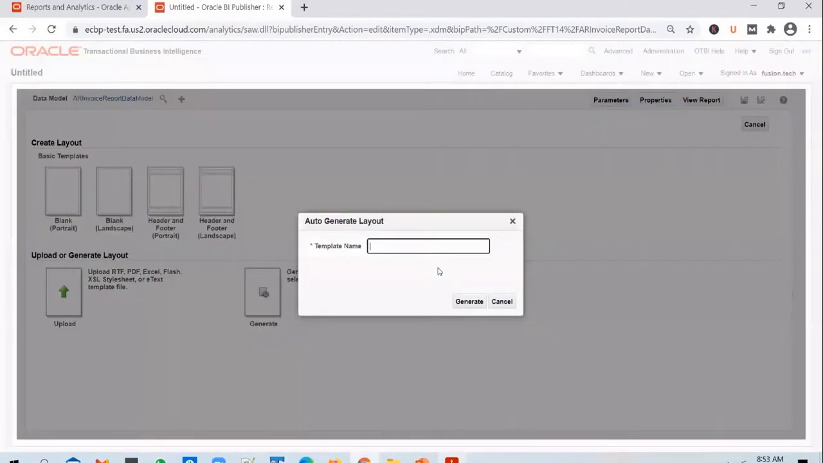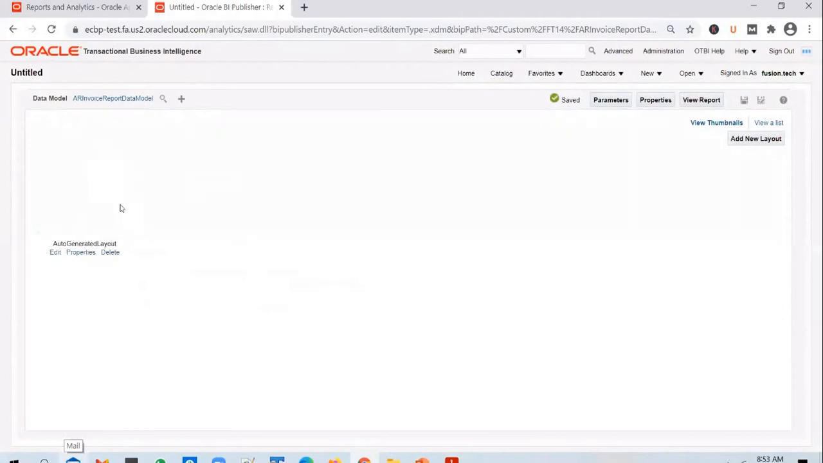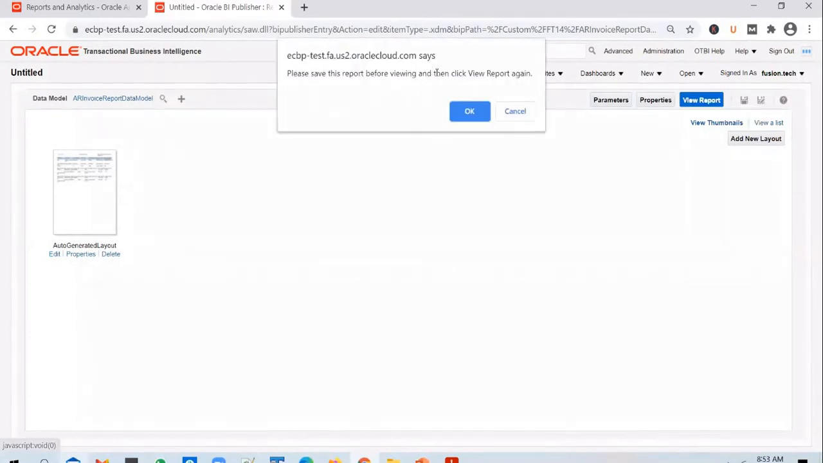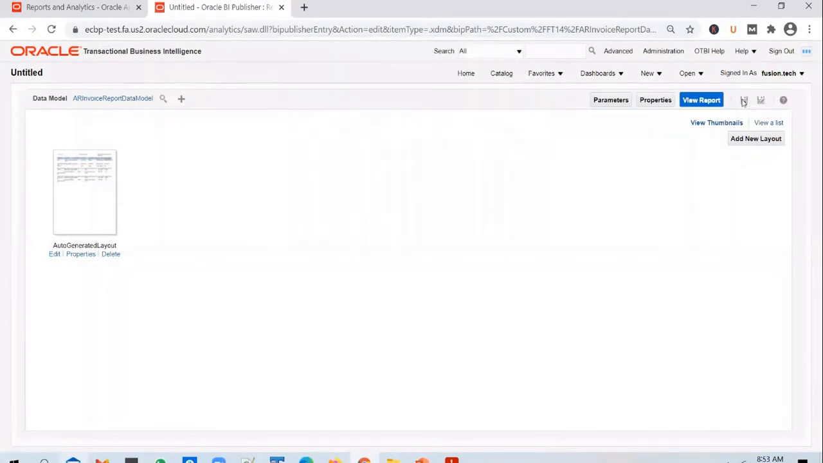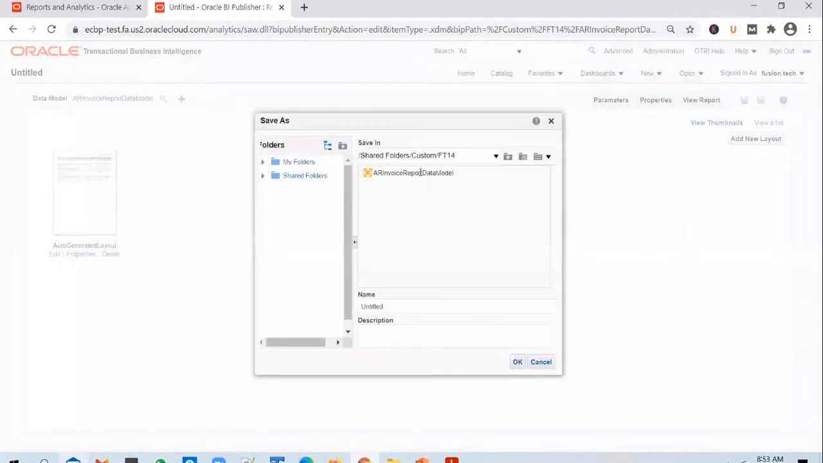So you click on generate first, and you can probably call it auto generated layout. Click on generate, and that will generate a layout for you. And this is an RTF document that is generated. We'll open it up and edit it in a moment. But for now, if I go ahead and view the report, it will ask me to save the report first. Go ahead and save it.